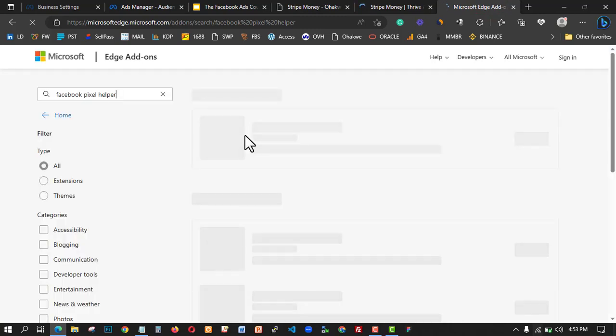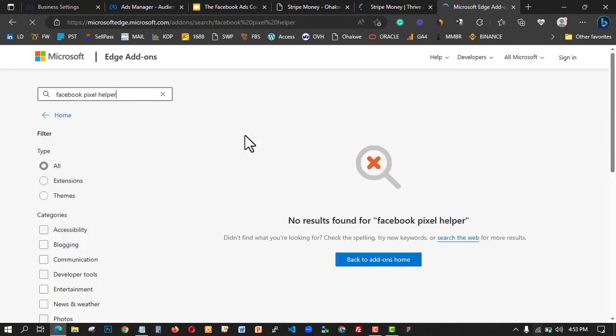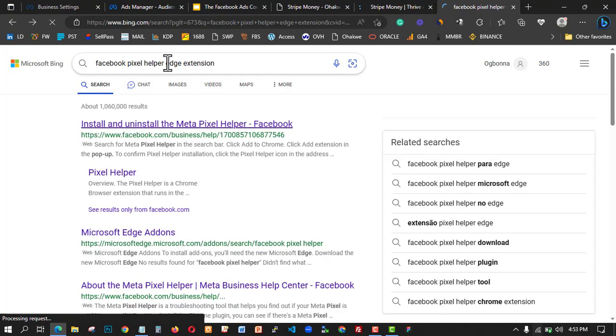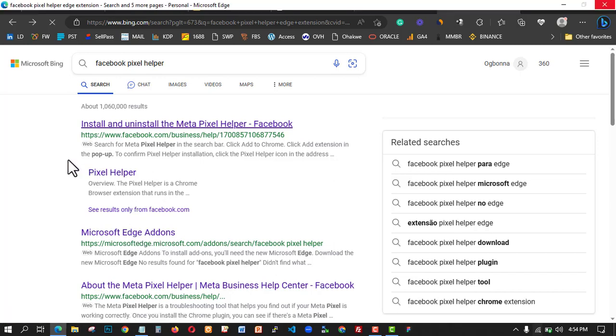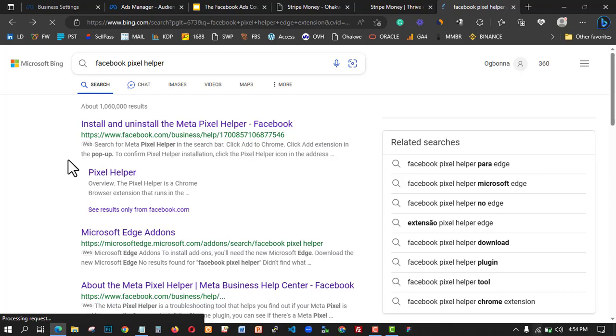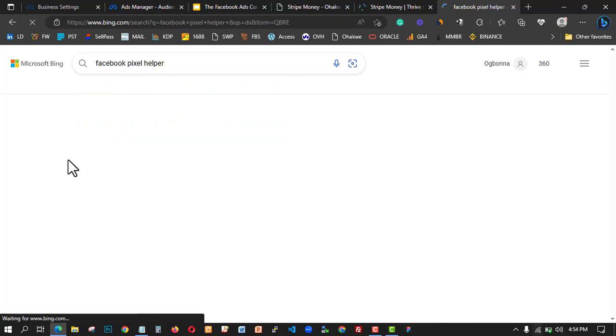If you're using Chrome browser, you can install Facebook Pixel Helper here. I don't know why mine is not working. Let me go back. Let me just search for only Facebook Pixel Helper. I'm using Microsoft Edge browser, that's why it's showing me like this. If I'm using Chrome browser, it's actually going to be easy for me to navigate my way around this.